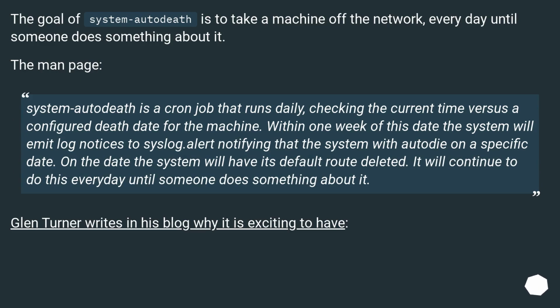The goal of system-autodeath is to take a machine off the network every day until someone does something about it. The man page: system-autodeath is a cron job that runs daily, checking the current time versus a configured death date for the machine. Within 1 week of this date, the system will emit log notices to syslog.alert notifying that the system will auto-die on a specific date. On the date, the system will have its default route deleted. It will continue to do this every day until someone does something about it.